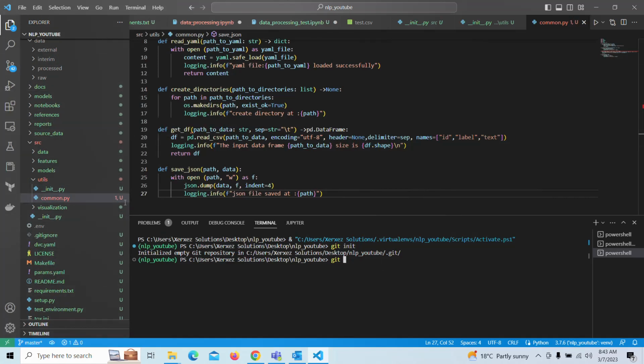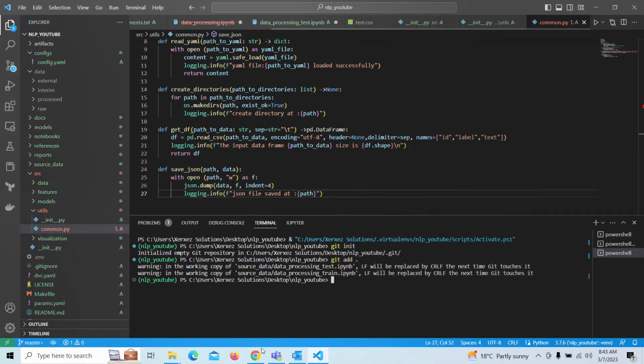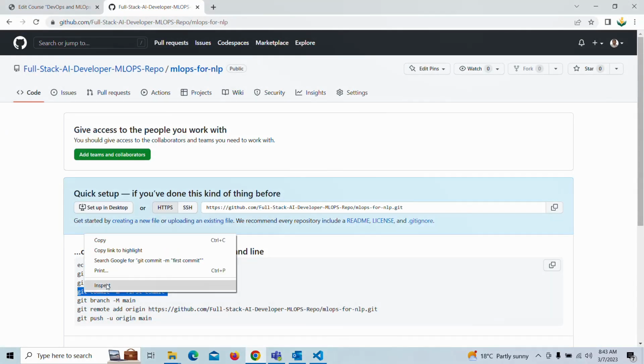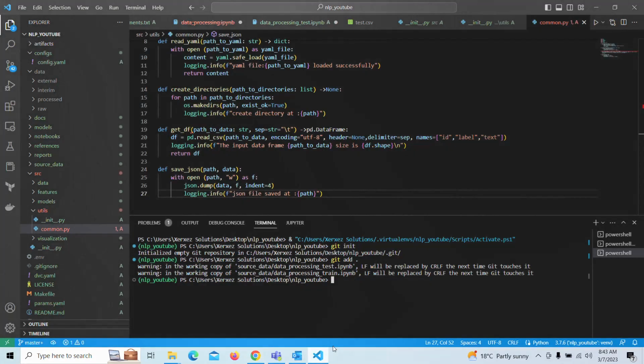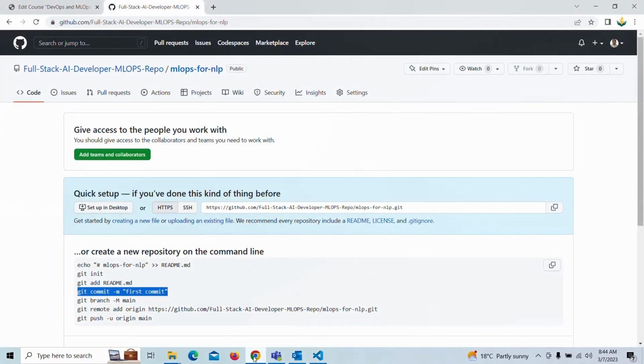Next, remember, data will not be available. You have to generate the data, so I don't want to push this data to my GitHub repository. Let's add all the contents. Next, let's follow this process: let's commit this. I have committed. Next, after committing, what is the next process?